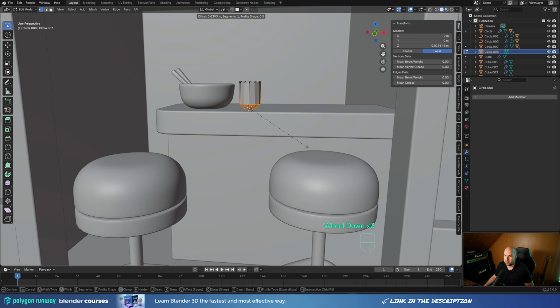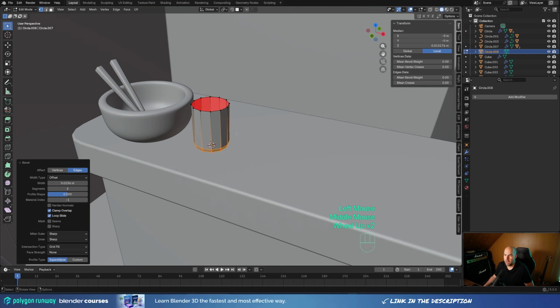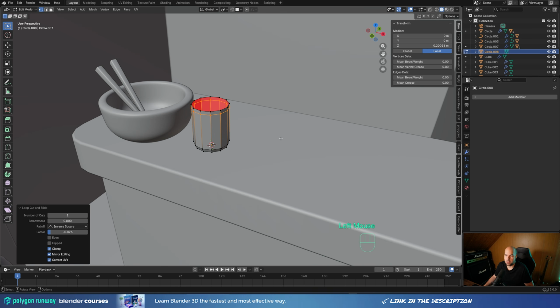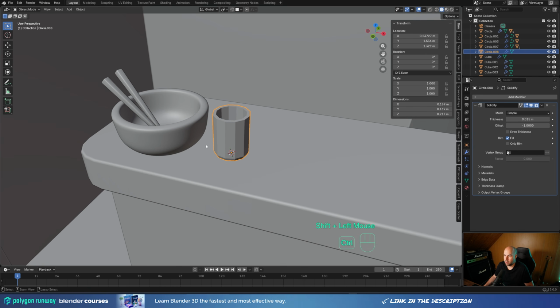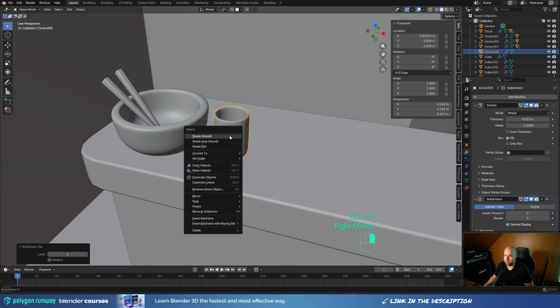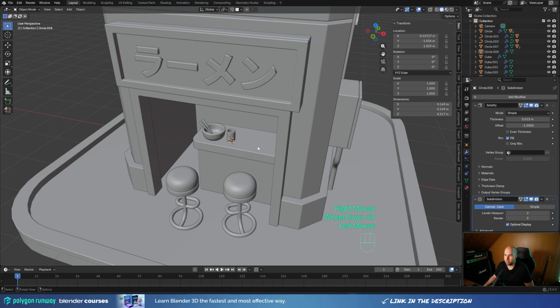But we don't need it so dense, so with the mouse wheel reduce it to something like 3. And since I want to use the same technique as here, I will press Ctrl R and place the loop cut right here, because I know I will use the subdivision surface here. So let's tab out, and again I will use solidify and then Ctrl 2 to add subdivision surface, right click, shade smooth, and there's my glass.